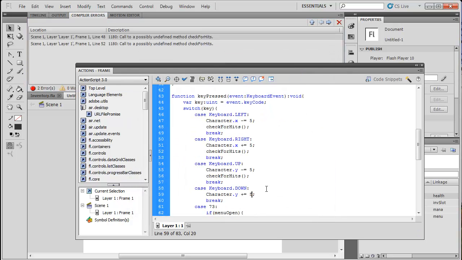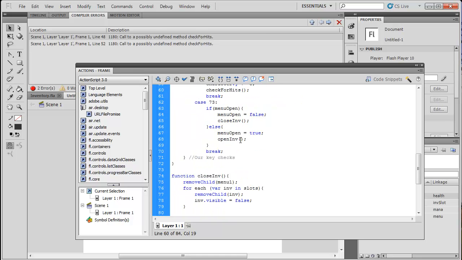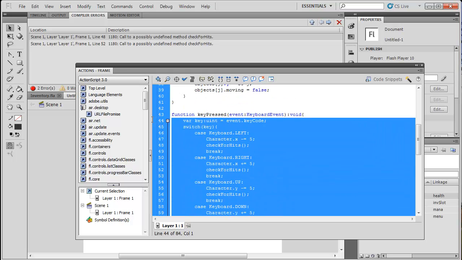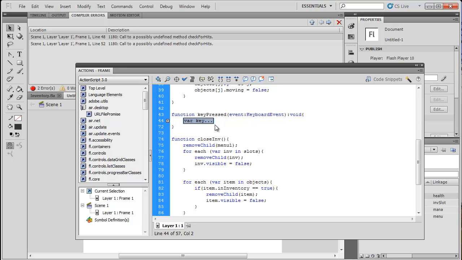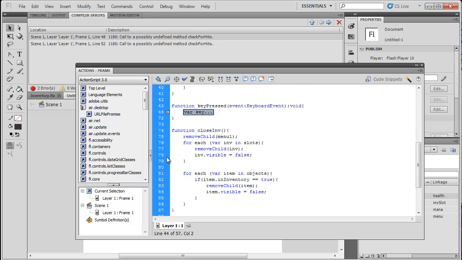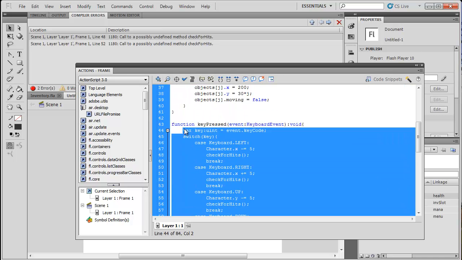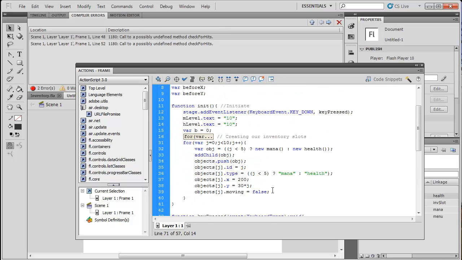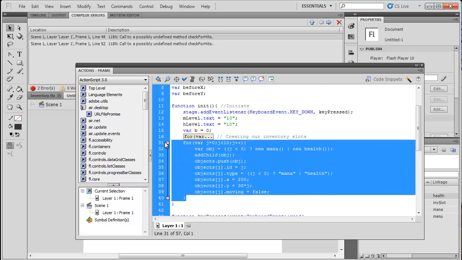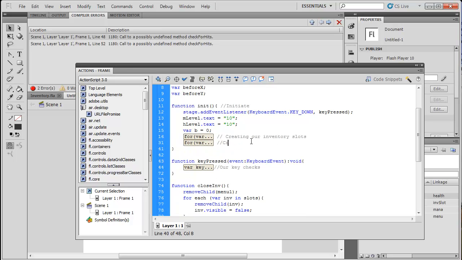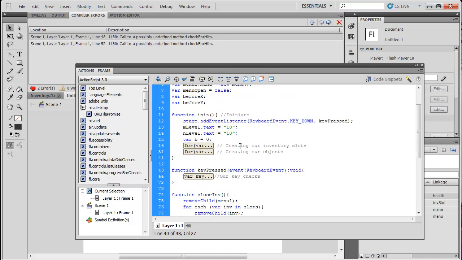And this function will be checking to see if the character is actually hitting an object. So let's make this smaller again. I'm not going to make the comment smaller because we want to be able to see the comment. And also we're going to make this other for creating our objects smaller, just to keep the code smaller again.